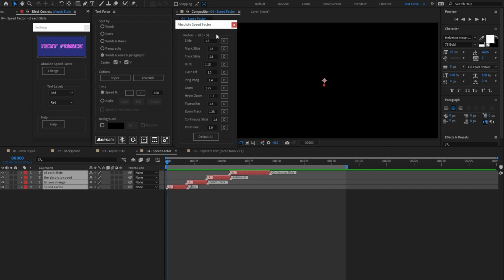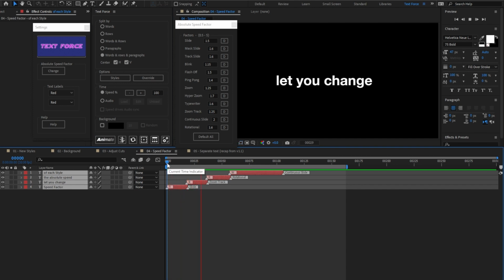The values range from 0 to 5. Bigger means slower. So, I animated these text blocks. Let's pretend the speed of the last style is too fast. Well, I set the continuous slide factor value from 1.6 to 2. Remember, bigger will produce slower animations. As you see, now all the text styles' lengths stay the same, but the continuous one, which is slower. Let's set a low value, like 1.